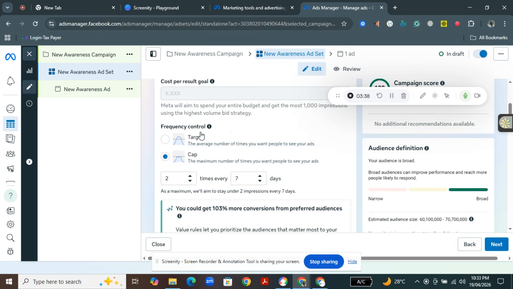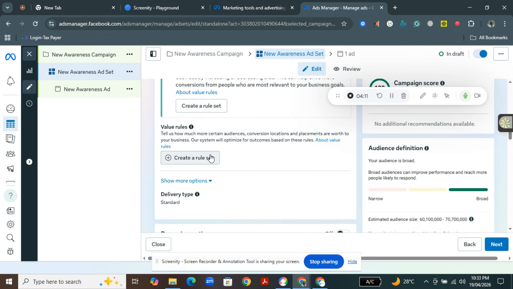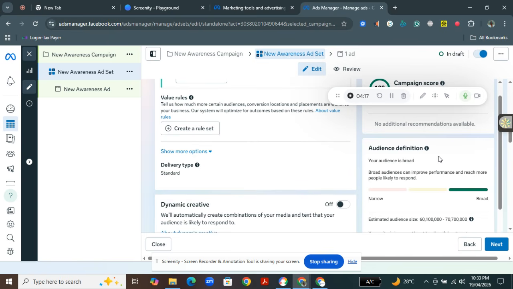So here is the frequency control wherein it is telling us that we can either choose target, which is the average number of times you want people to see the ads, or otherwise there is a cap wherein the maximum number of times you want people to see the ads. So what has been done over here is that there has been set a cap for two times frequency, means two times in a day for 7 days consecutively. If we scroll down, we can also create the rule set. On the right side, it is showing us that the audience is relatively broad.